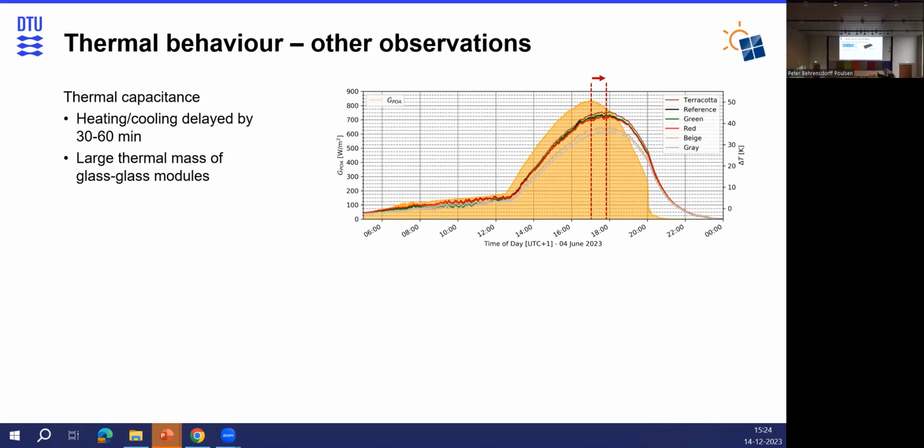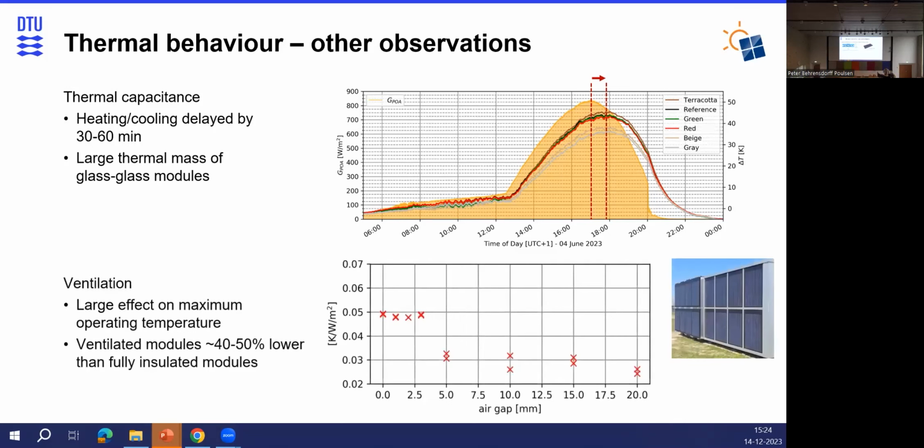And that is basically due to this heating and cooling behavior with the high mass of our modules, where the irradiance absorbed in the cells has to heat up both two panes of glass, and that just takes some time. We were also able to show that the ventilation has a very large impact on the performance of our modules. And we could show that if you ventilate the backside of your modules, you get operating temperatures that are about 40 to 50% lower than for the fully insulated modules.